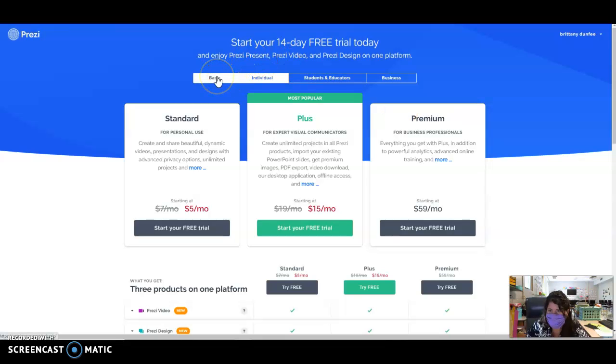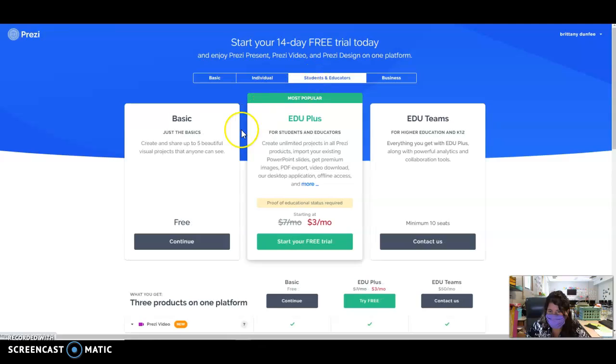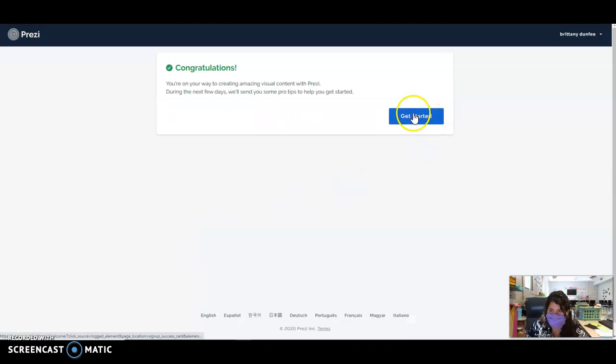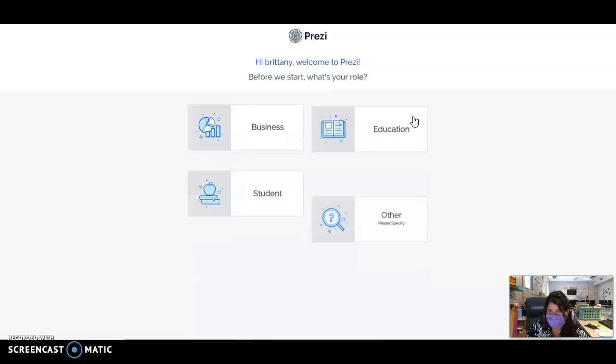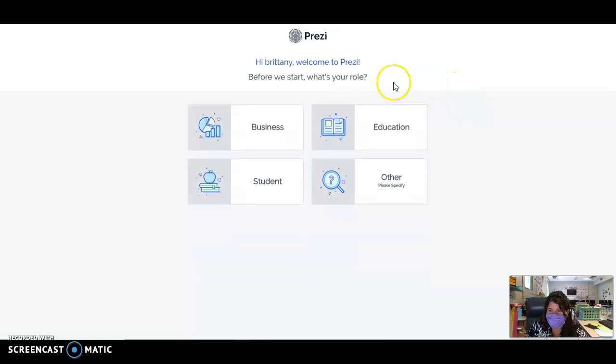So you want to go to, let's see here, Students and Educators. Okay, so yeah, I'm sorry. So you want to go to Students and Educators, and then just press continue for free. Just the basics. And then get started. What's your role? You just want to hit student.